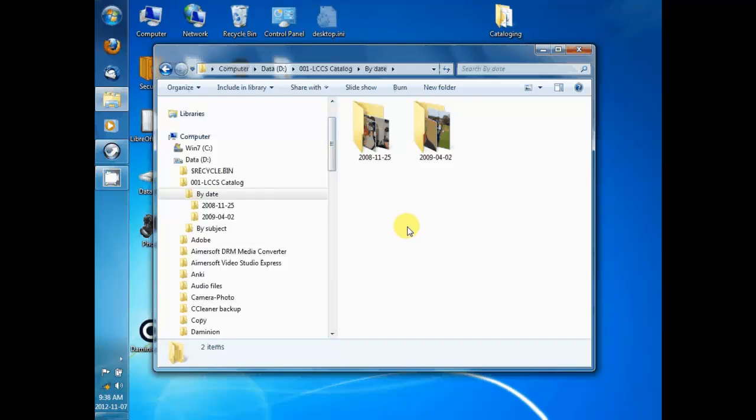I know, I'm asking too many questions, but Mary Frances doesn't always remember to be consistent, and one of her pictures might be April 2, 2009, and another one might not have 04 and might not have 02. It might say 4/2/2009.